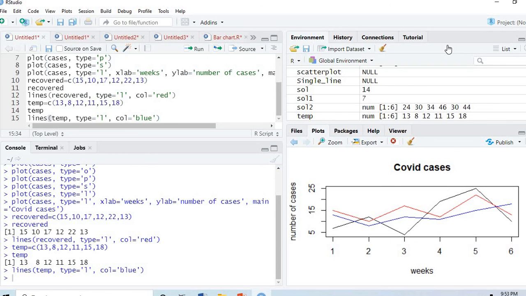For your practice, I assigned one question in the description box. You are all requested to read this question carefully, identify the vectors, and then create a single line chart and a multiple line chart by using these commands as we discussed.